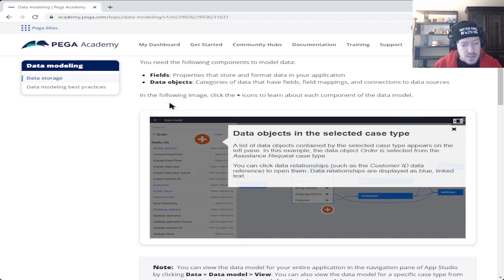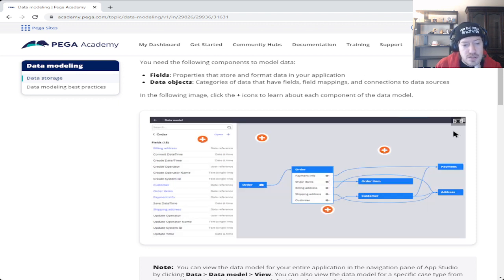Data objects in the selected case type. A list of data objects contained by the selected case type appears on the left pane. In this example, the data object order is selected from the system's request case type. You can click data relationships, such as customer ID data reference, to open them. Data relationships are displayed as blue linked text. So they're basically saying billing address, customer, order items, payment info, and shipping address. So our data references are being passed in via a database.